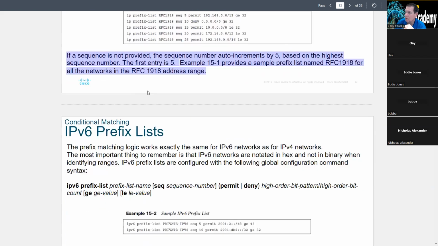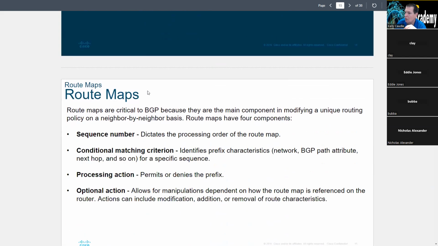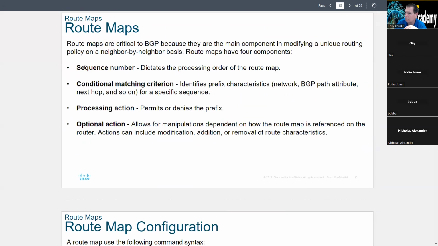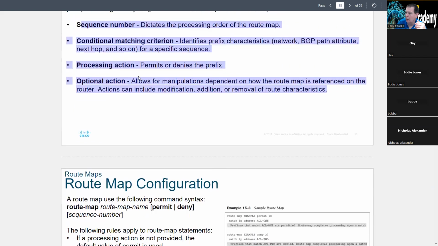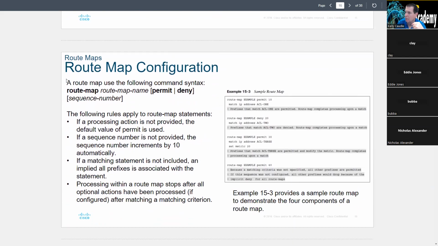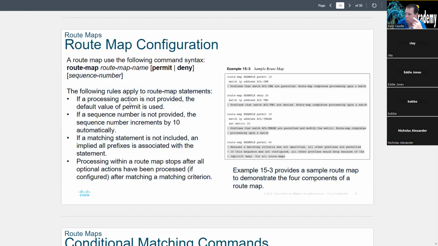Now let's look at our route maps. So we've got a sequence number. That's obviously the order it's going to be done. Permit or deny, and an optional action. The command is route-map, name, permit or deny, sequence number, and then whatever the particular rule is or what you're going to do with it. So here, route-map example permit 10, match ip address ACL1. You should have an ACL1 somewhere that's going to match a certain number of addresses with your conditional matching. Match address ACL2, match address ACL3.